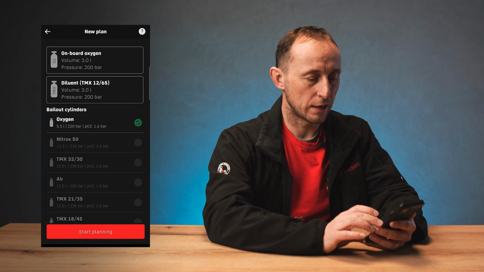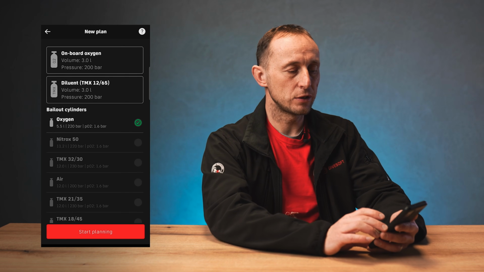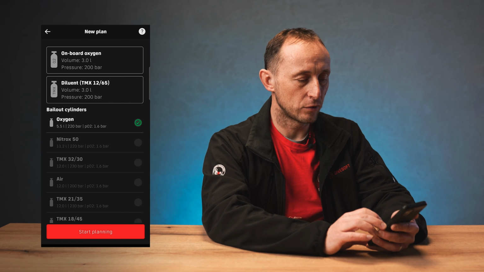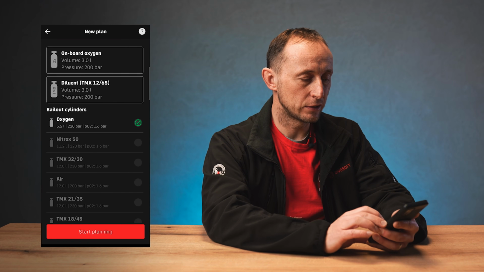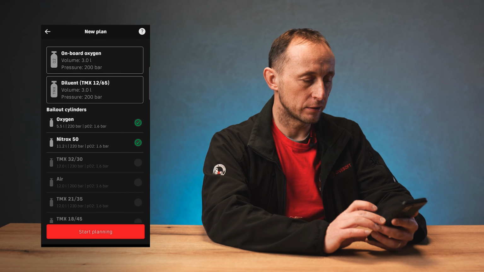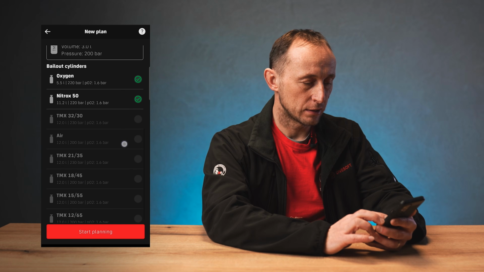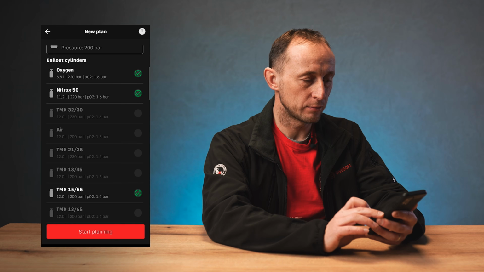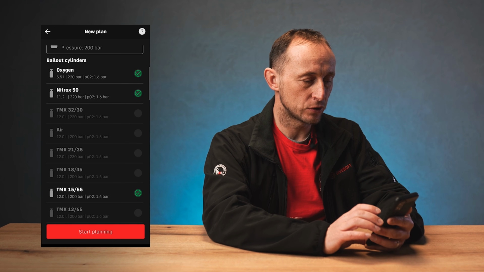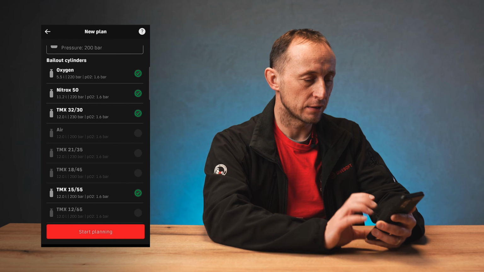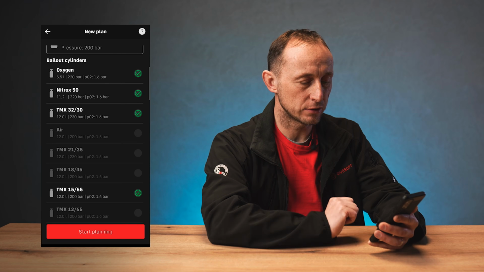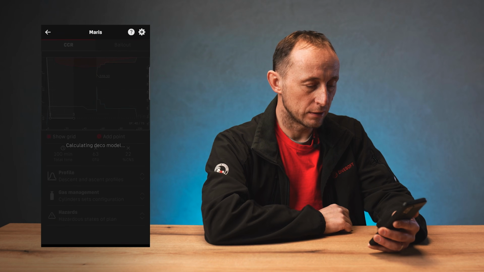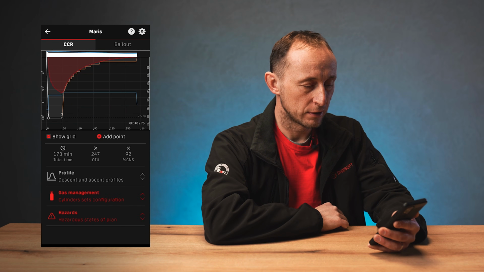I need to add some cylinders. So I will use an oxygen cylinder for bailout deco. I can take Nitrox 50. I will take 15/55 as a bottom mix and 32/30 as a travel mix for bailout situation. Let's start planning. Let's have a look if it's enough.